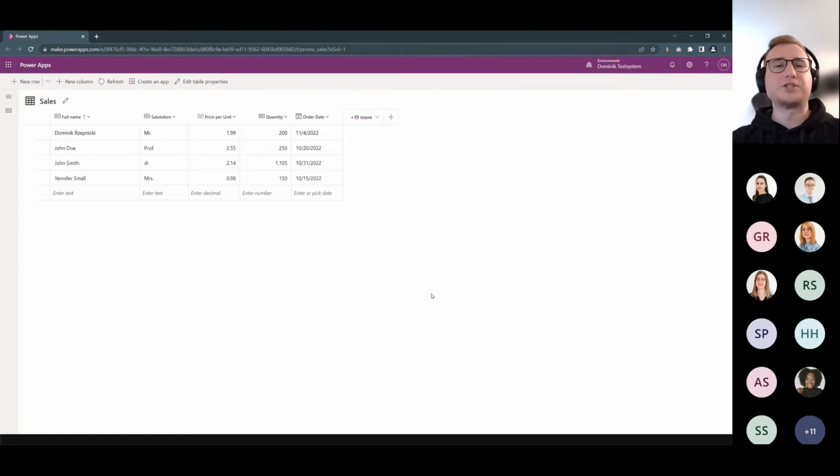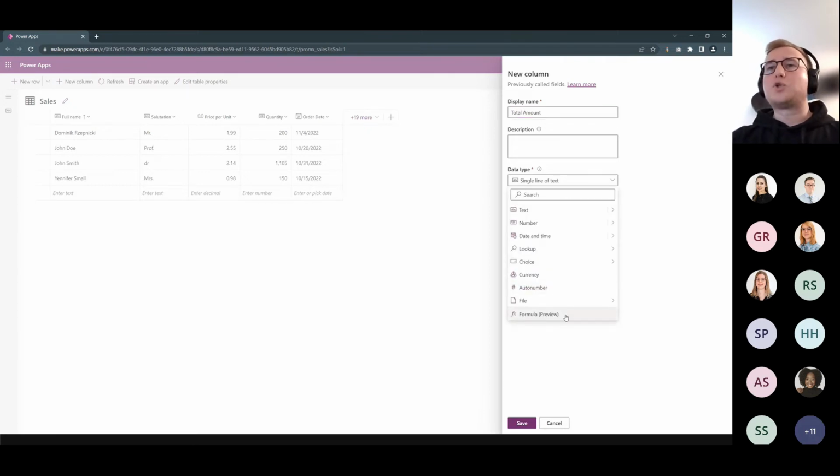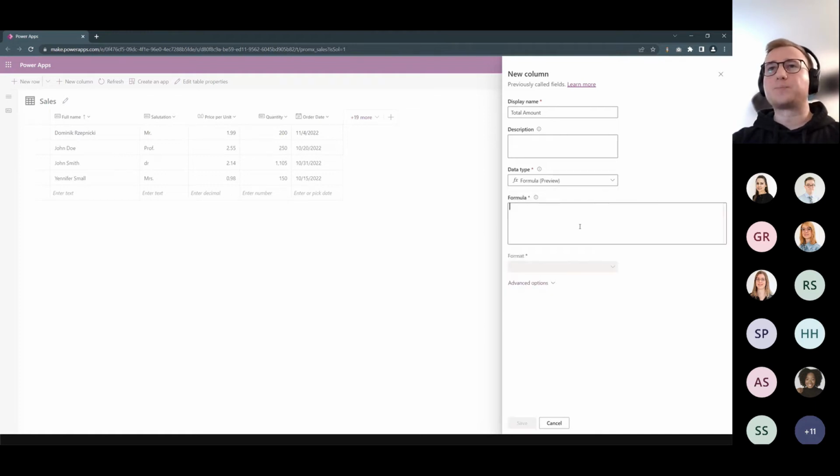So first of all, calculations. I would like to give the end user basic information regarding, for instance, the total amount of this specific sales record. So I have to click the plus button and create a brand new field. First of all, I have to provide the display name, so I provided total amount. And in the data type, we are now able to choose the PowerFX option, which is currently in preview mode.